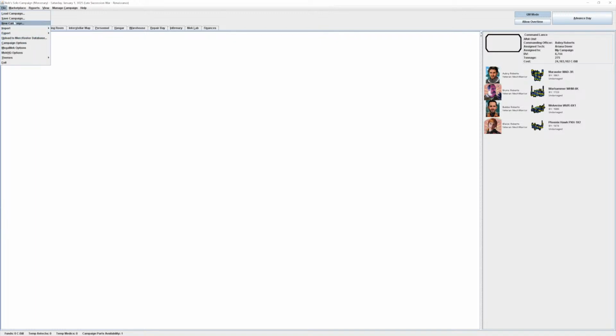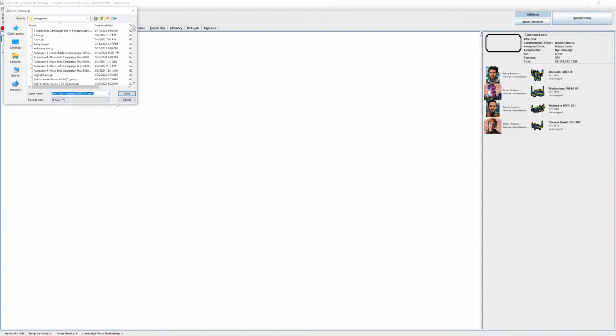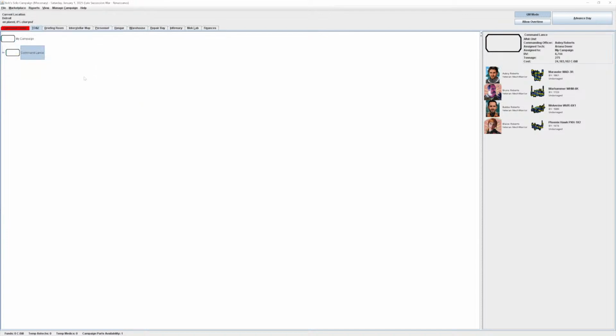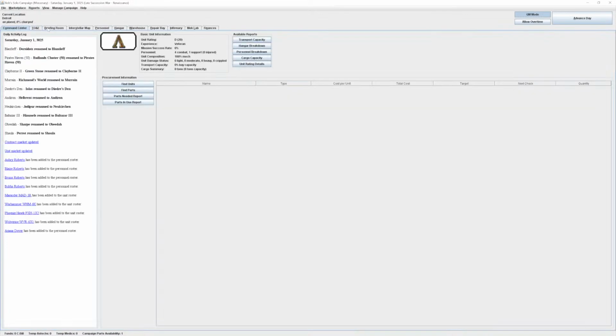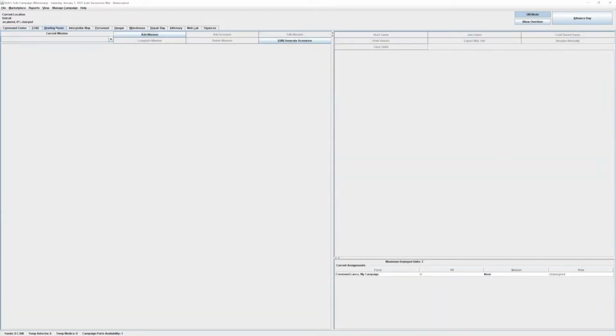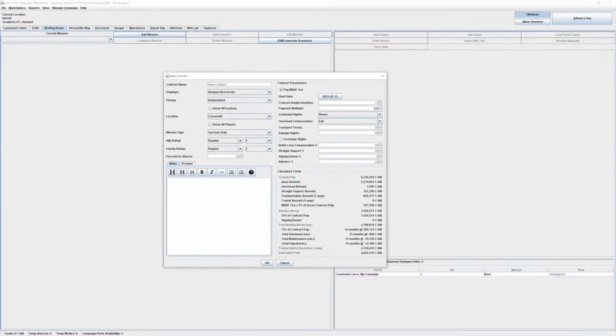And we're gonna go and save the campaign real quick. Do we not have a, we're just going to, right here, we'll just do a Bob solo campaign. Okay, so next thing we need to do is we need to create like a contract. So we're going to hit add mission, we're going to go new contract.